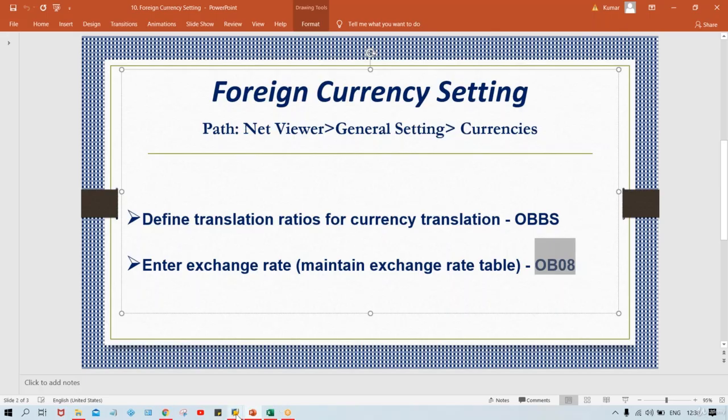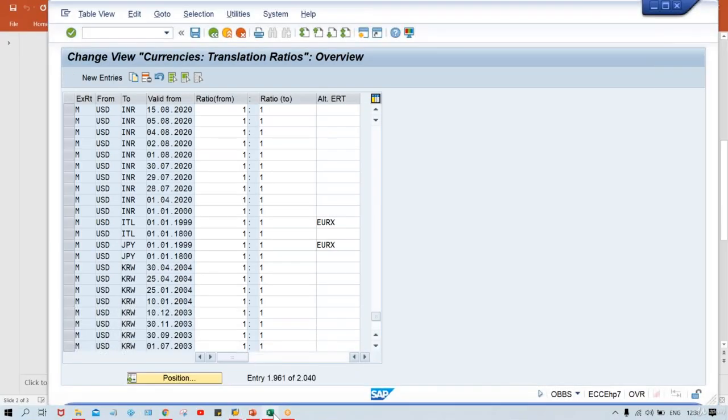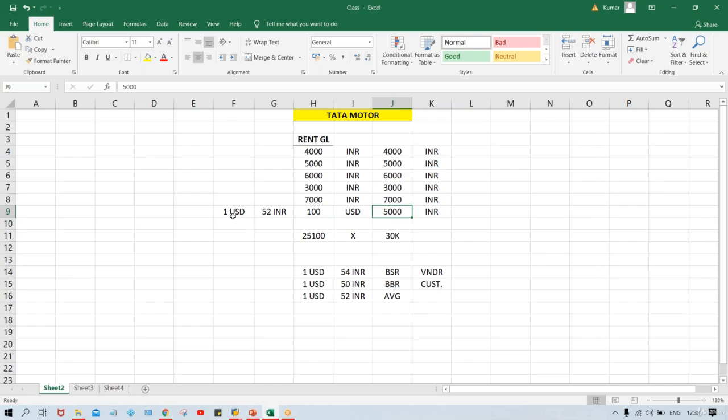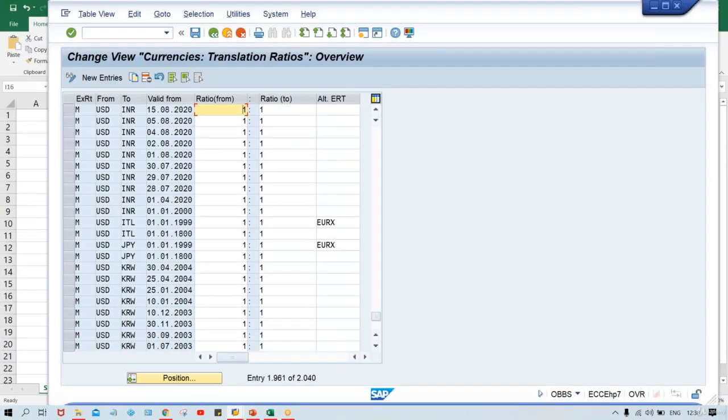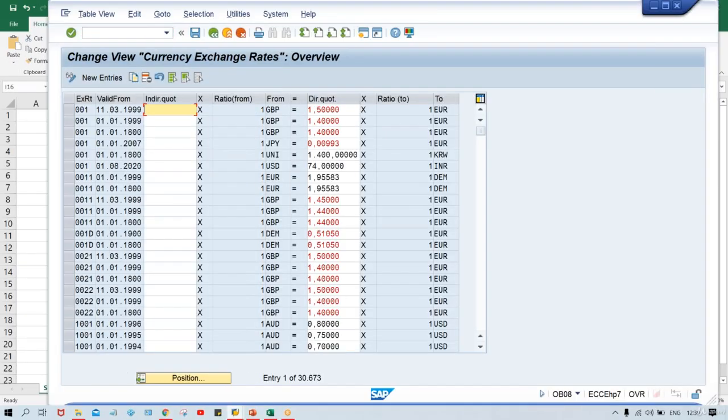Now let's suppose, as I told, here in this example I have quoted 1 USD equals 50 INR. We are maintaining the average rate. So in that case, what is happening, guys? Let's have a look. If somebody has maintained the translation ratio here, it means somebody has maintained the exchange rate also. /n OB08. I will just check it.